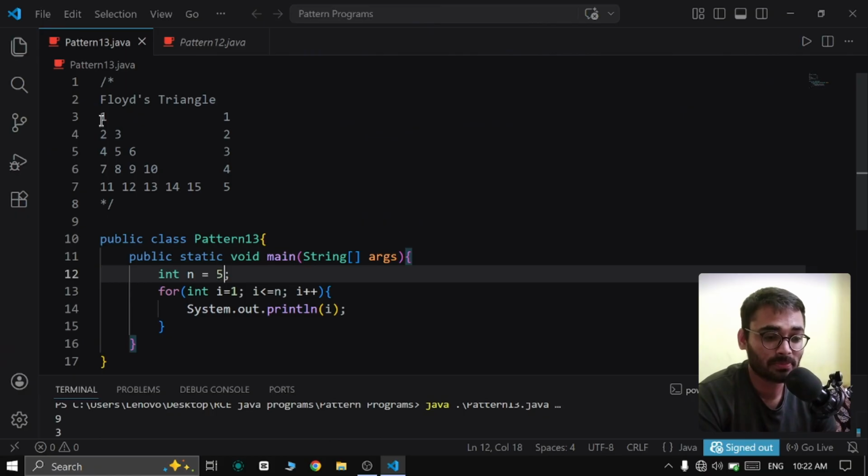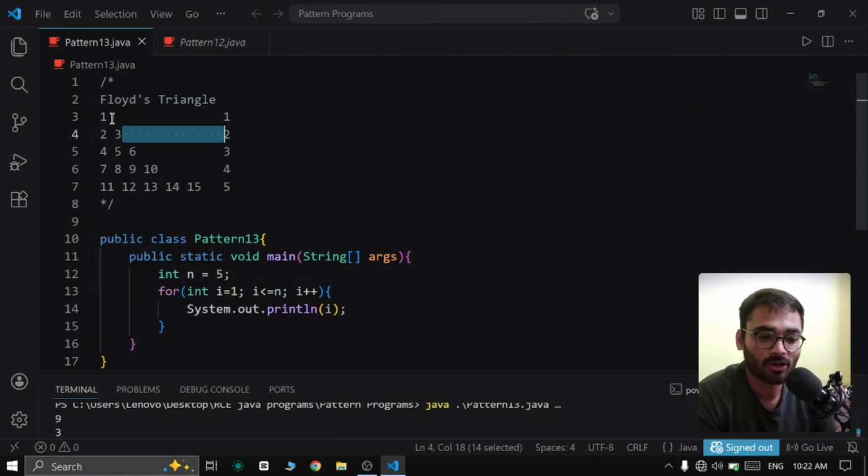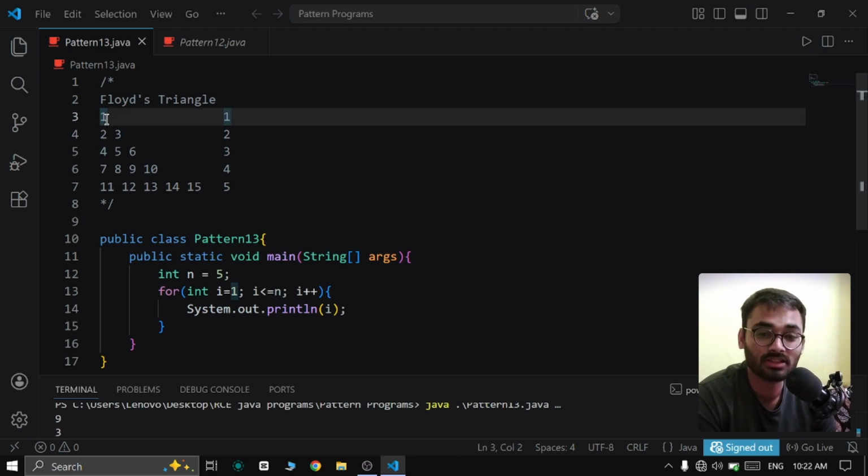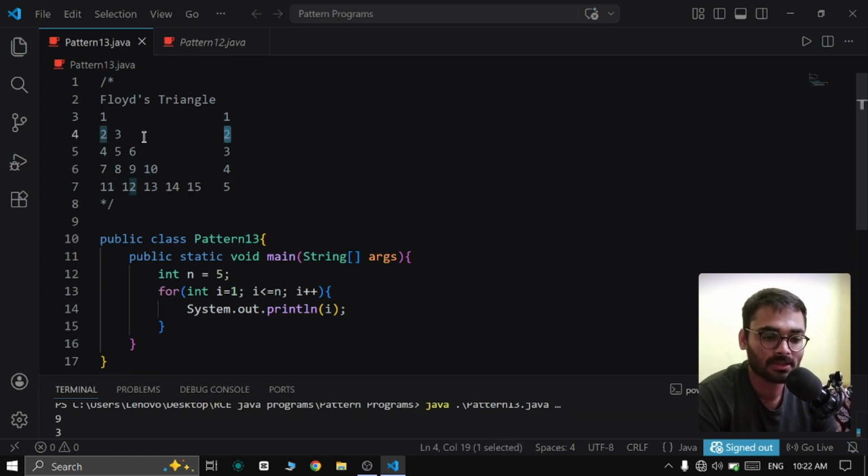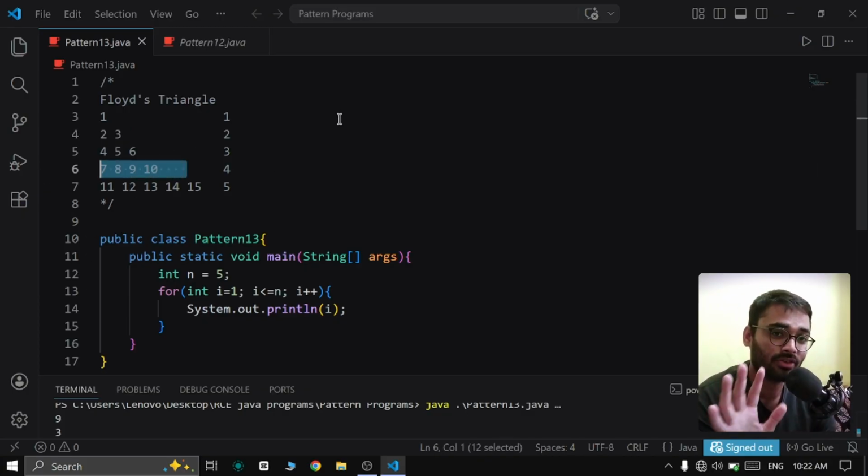And the next step is to print the numbers on that line. So here you can just see on first line how many numbers are there? On first line there is just one number. On second line how many numbers are there? On second line there are two numbers. On third line there are three numbers. On fourth line there are four, and on fifth line there are five. So here we can see the pattern and we can analyze that. On first line there is one, second line there is two, and so on.